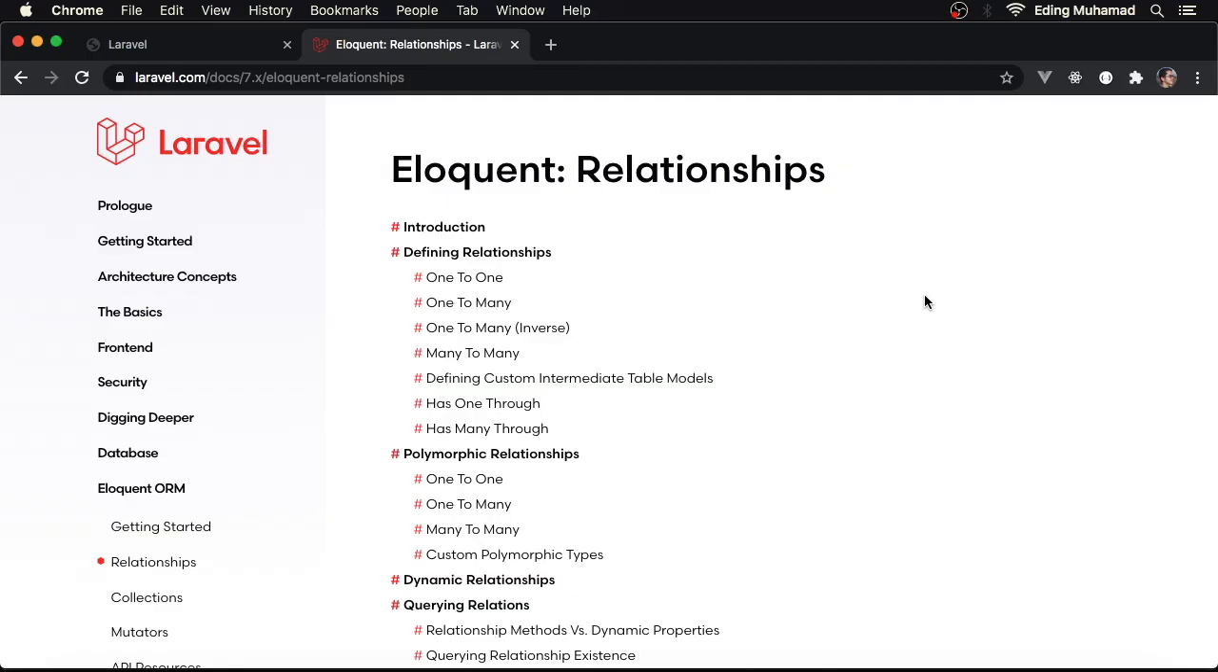In the previous lesson, we've learned the basics of Eloquent, which is a simple ActiveRecord implementation for working with databases. In this lesson, we're gonna learn how to link one model to another one. When you're working with relational databases, you may use join operations such as left join, right join, or inner join to link one table to another one.